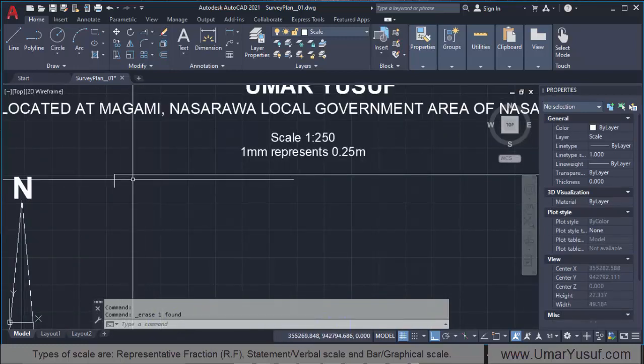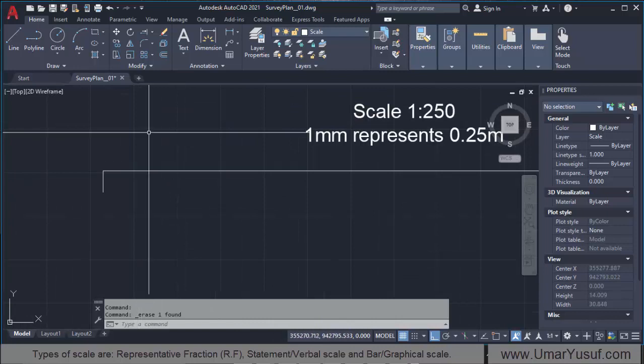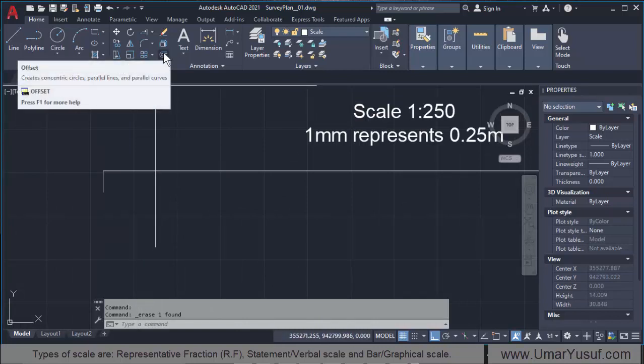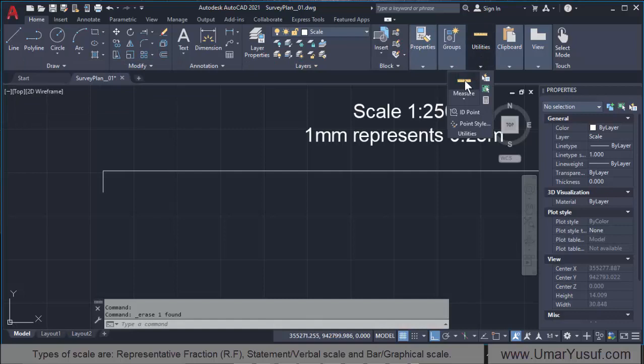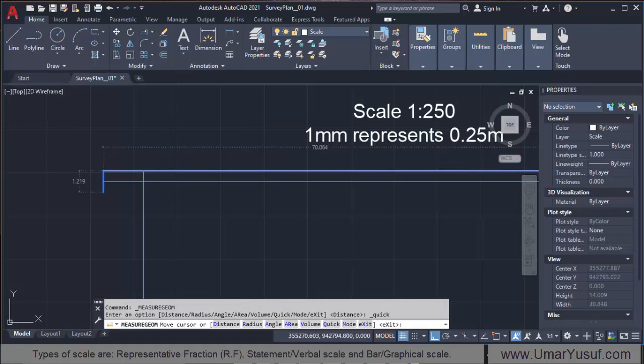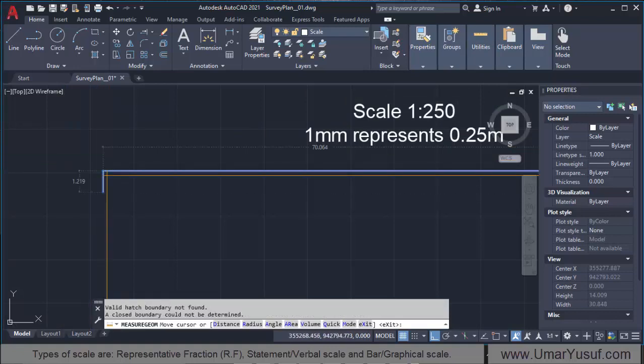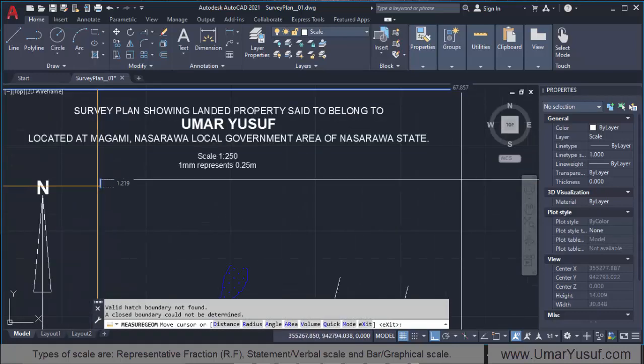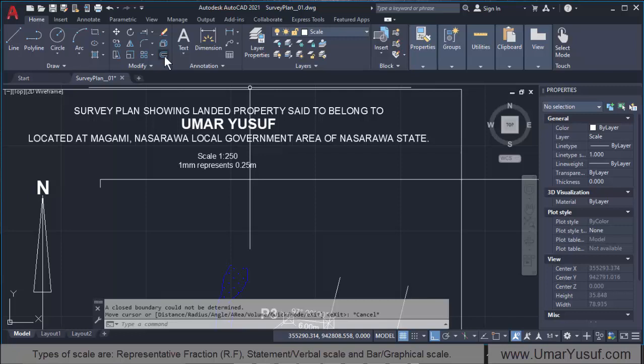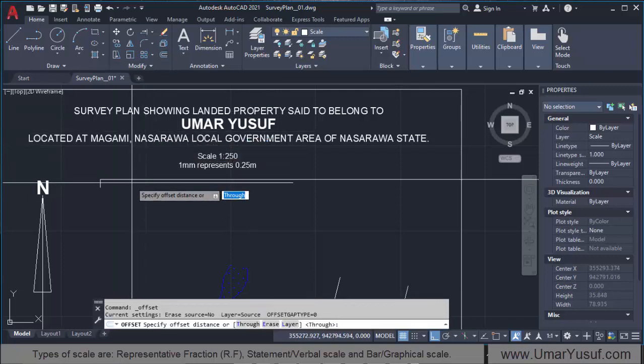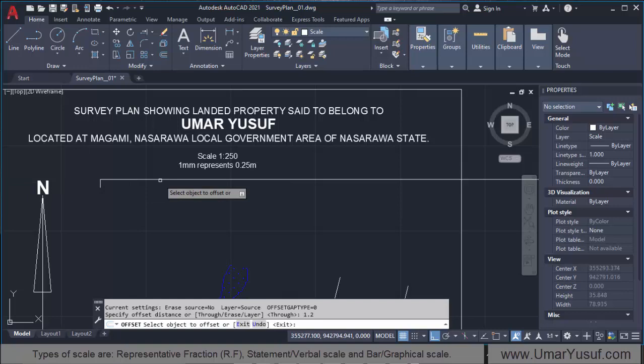So now that I have this, I can now offset. Let me use the offset command. Or before I use offset, I can use the measure tool to measure the distance that I'm going to offset. Maybe from here to maybe somewhere here. The distance is about 1.2 meters. So I'll use the offset command, offset. Then I'll offset to 1.2. I'm going to offset this line to 1.2. So select.